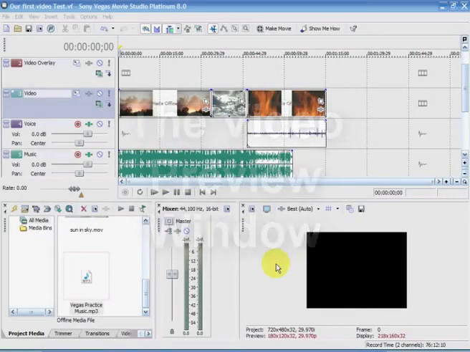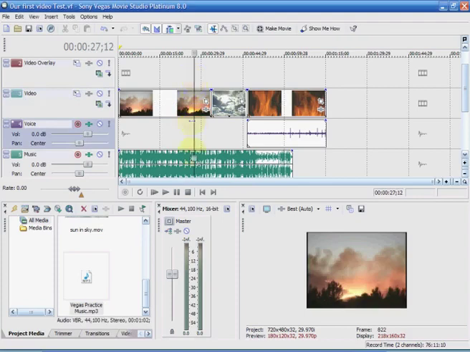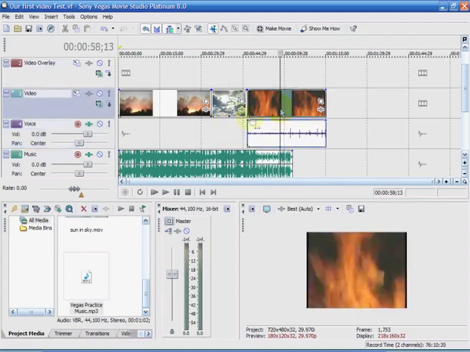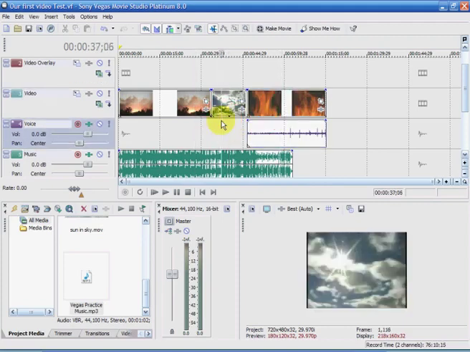Let's take a look at some of the options we have with our preview window. Notice when I click to move my cursor line within my video, the preview window reflects where it is at any given time in the project. There are several options to choose from in the preview window.